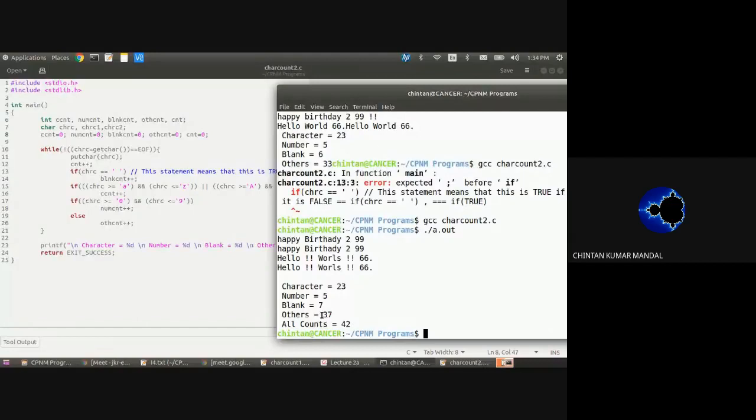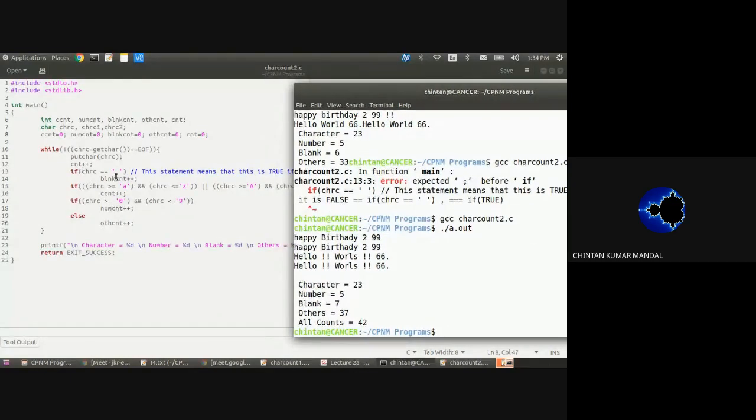So there is a problem with this 37. This is all right, this is all right. I've got 7 blanks: 1, 2, 3, 4, 5, 6, 7. No problem with that. There's a problem with this number 37, because technically all these 4 numbers should add up to all counts. So what is happening over here? This goes on, line number 13, line number 15, this is all right. So it's going to work as it is. Let's come to line number 17.